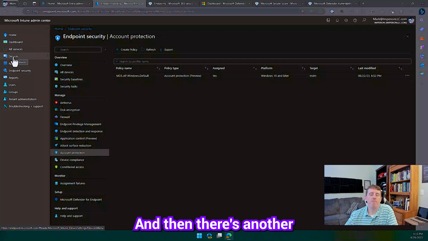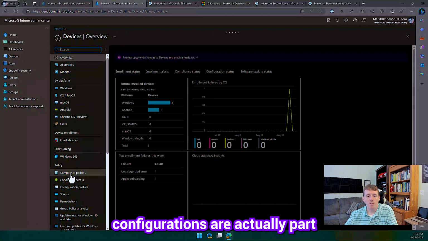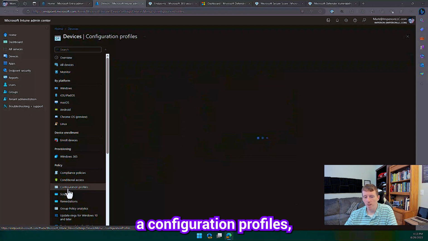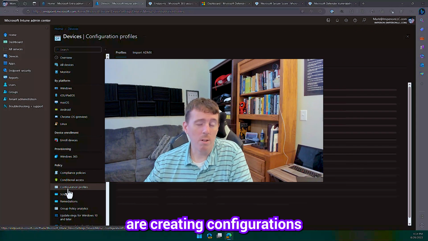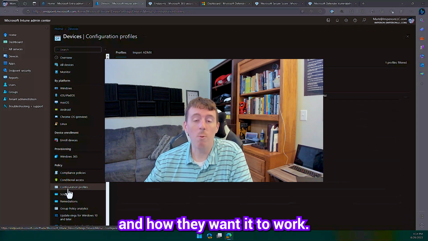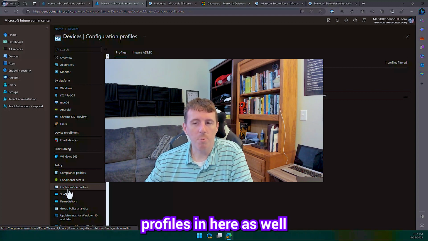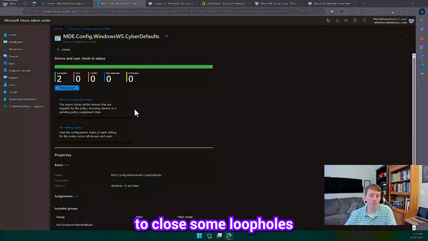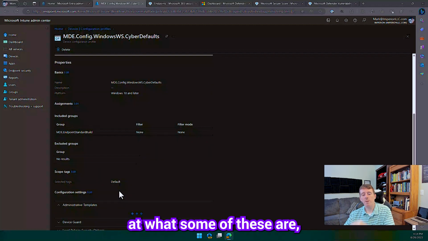And then there's another set of things, and we'll talk about this more when we get into vulnerability management, but some of the device configurations are actually part of the secure score as well. So if you go in here to your devices and you go to configuration profiles, this is mostly going to be where the desktop people are creating configurations for the endpoints and how they want it to work. But to a degree, we're going to have cybersecurity configuration profiles in here as well, because there are certain registry keys and things that we want to set to close some loopholes and some vulnerabilities in our organization and reduce the attack surface. So let's take a look at what some of these are.